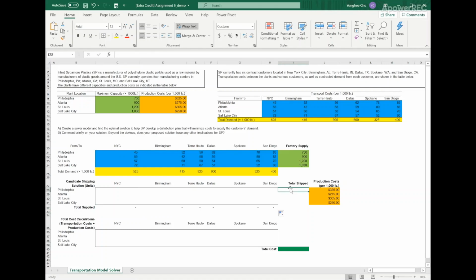Next, total shipped is the sum of all shipping solutions in each plant location, using the sum function in each row. So it is equal to the sum of all shipping solutions in Philadelphia. And then you can drag it down to calculate the sum of all shipping solutions in each plant location.